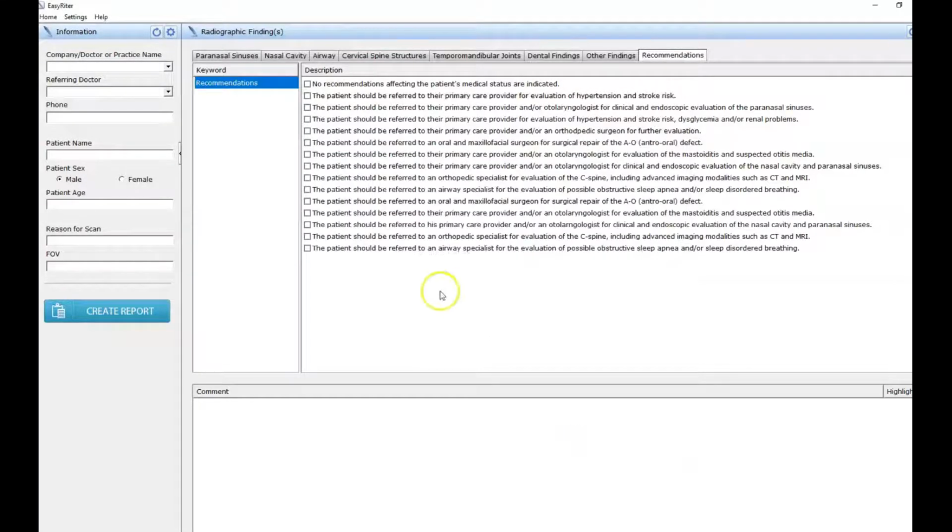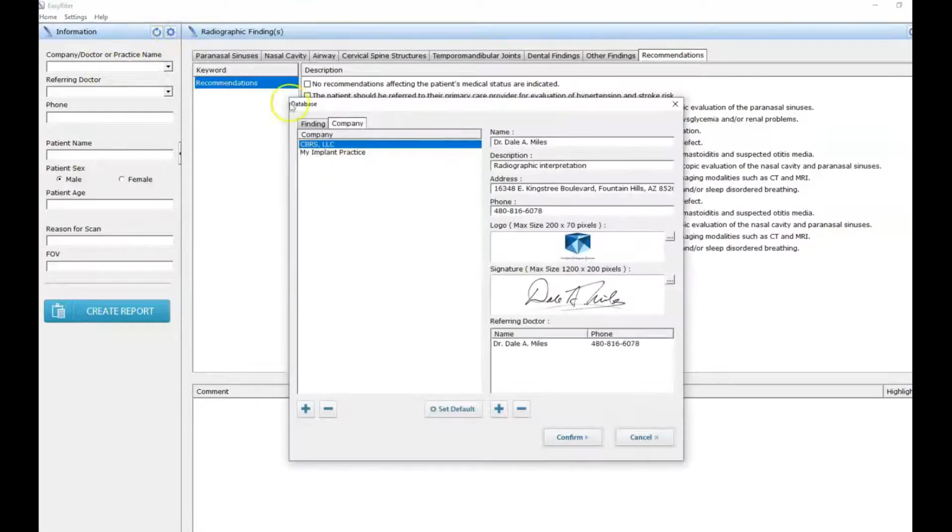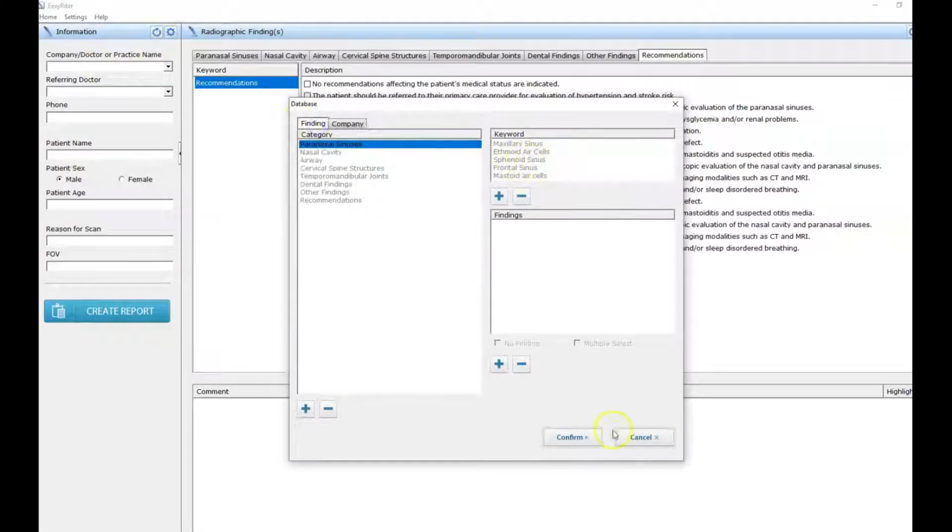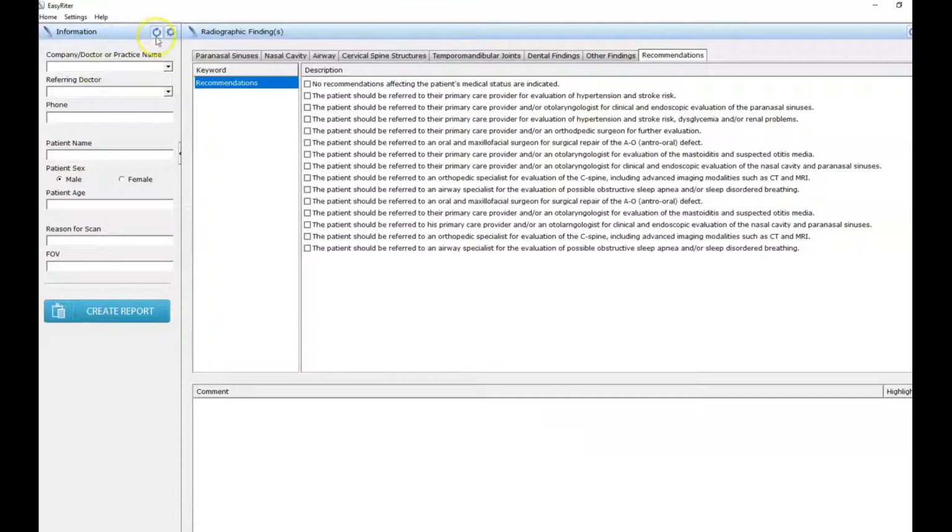It's very important that once you've completed this, you hit the confirm button, because that's how it stores. So if we go back to the company name, the findings are over here, we'll get to that in a second. If we refresh or reset it, you'll see that when I do the drag down box for company name, yours is in there, my implant practice. Dr. Jones is referring to you, and this phone number pops up.